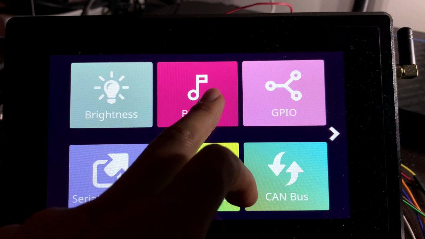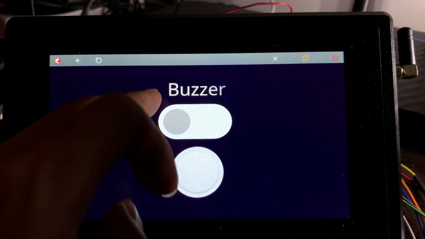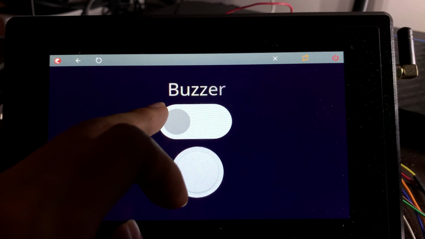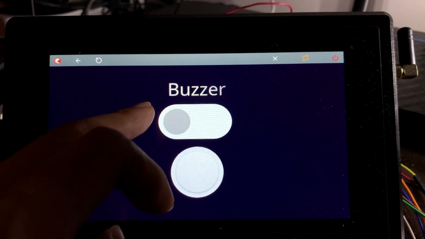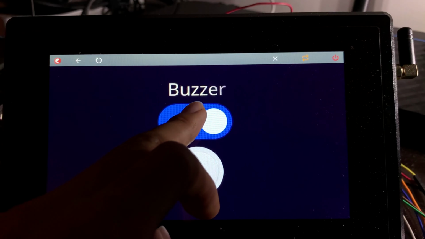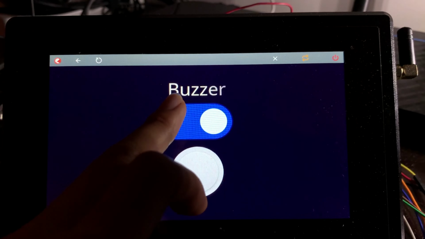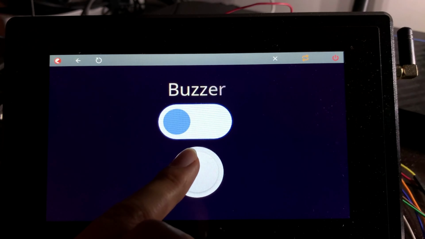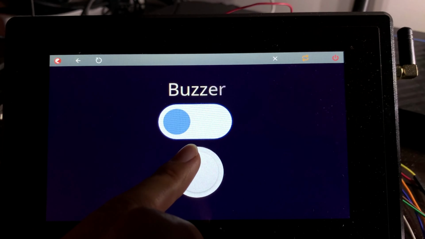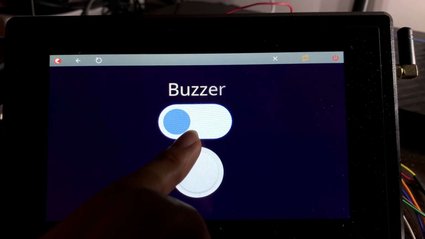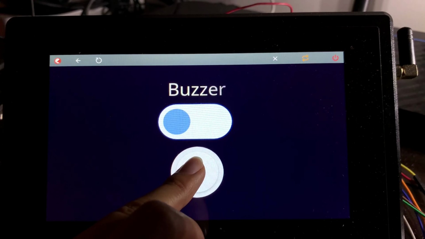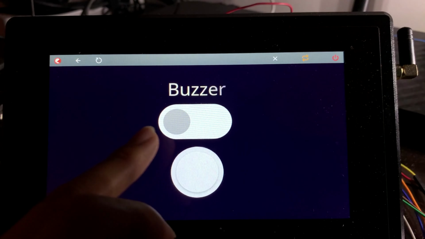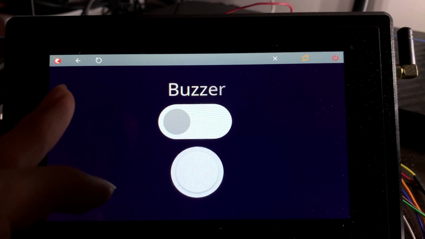Chipsee Industrial Pi has a buzzer inside. This simulates an on-off switch. We can touch it to turn the buzzer on and off. This round button simulates a switch that you need to tap and hold to turn it on. Release. Okay, it's off.